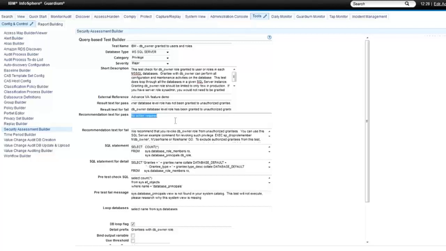The recommendation text: typically when you see all our assessment tests, when someone passes a test, that's it. No action required. You've done a great job. You don't have this vulnerability, so go on to the next one.